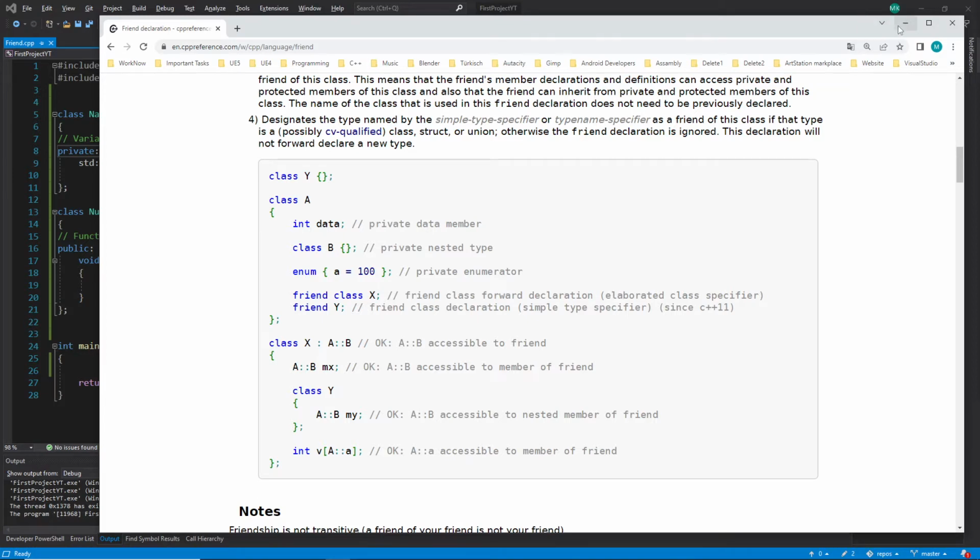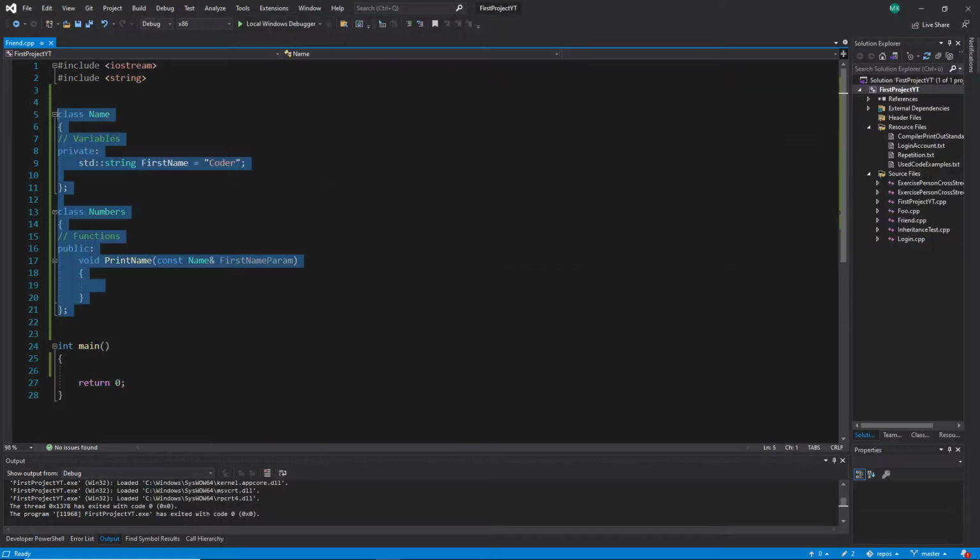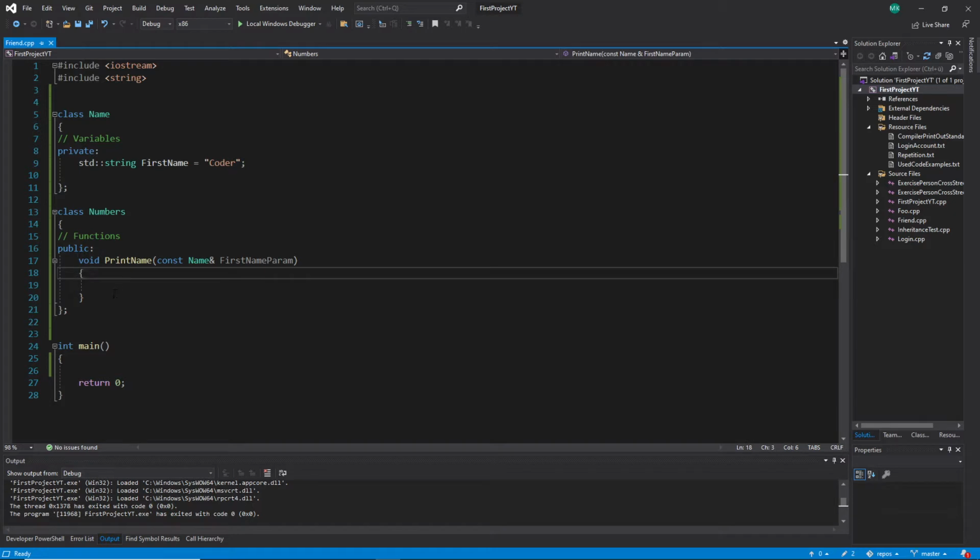Instead, we create our own classes here, and I created two very simple classes. The first one is called name, and it has only one variable in it, but this variable is private. Then I created a second class, which is called numbers, and this second class has only one member function in it. And now my goal is that this class numbers wants to access the private members of this class name.